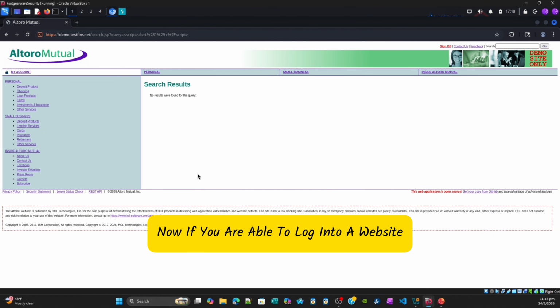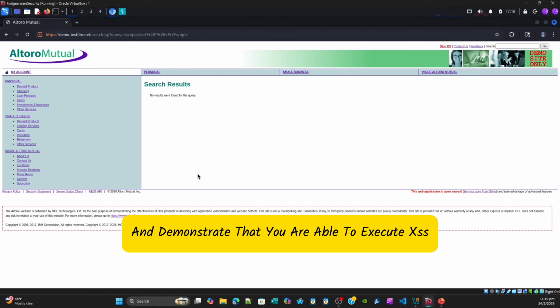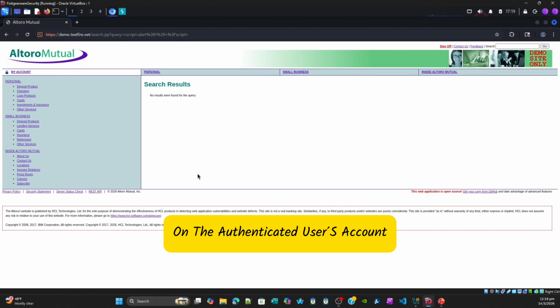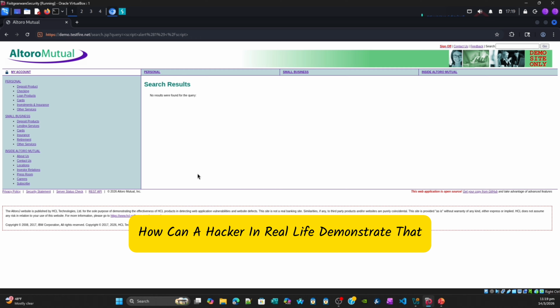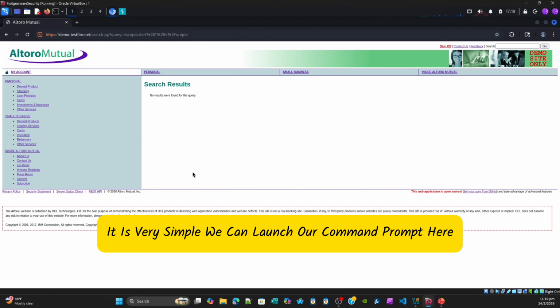Now, if you're able to log into a website or a financial industry account and demonstrate that you are able to execute XSS on the authenticated user's account, this is considered a critical vulnerability because in this case, it is considered a sensitive part of the website. Okay, so having said this, how can a hacker in real life demonstrate that they can now redirect this page to their own server? It is very simple.